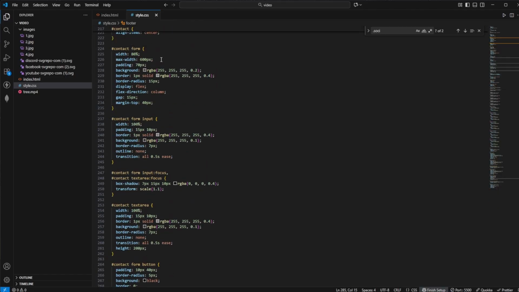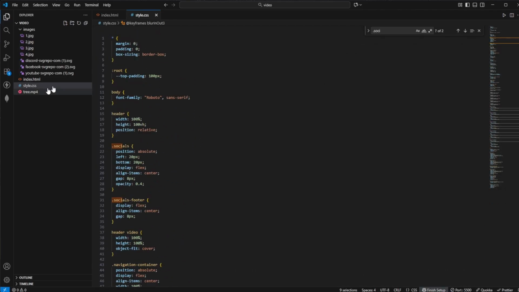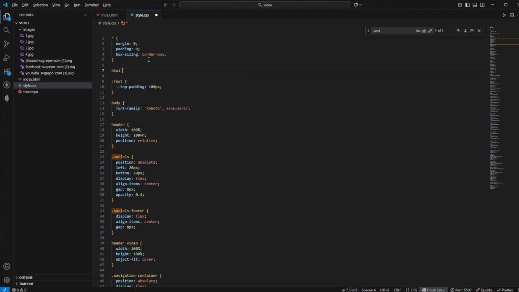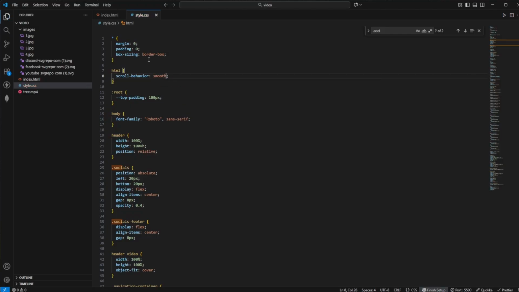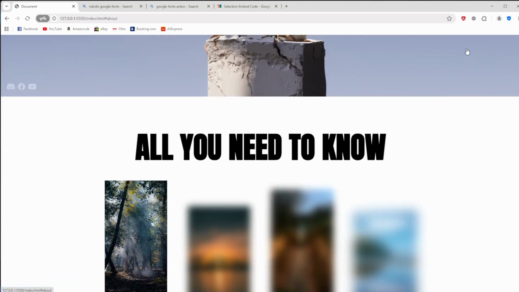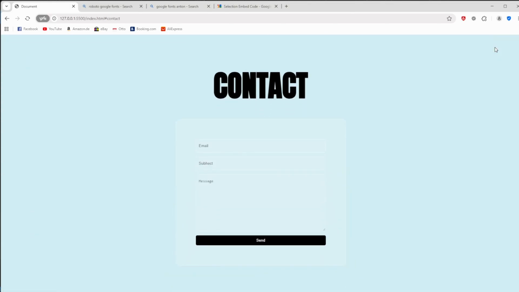So what we can do is we can go to our top element, inside of our universal selector, or let's say for our entire HTML document, we will set a scroll behavior of smooth. So we get smooth scrolling right here. And now again, clicking on about, we have a smooth scrolling effect. Contact, same goes for contact.